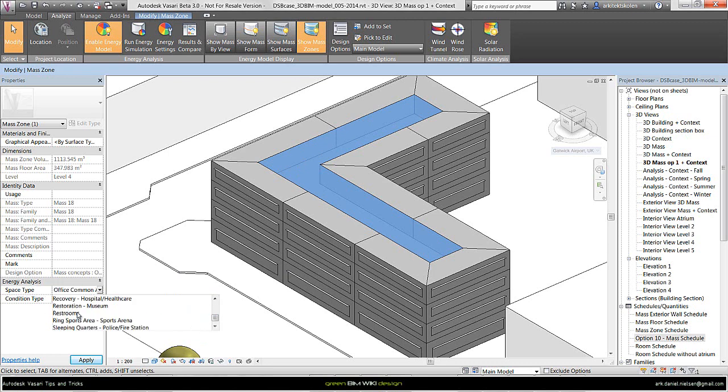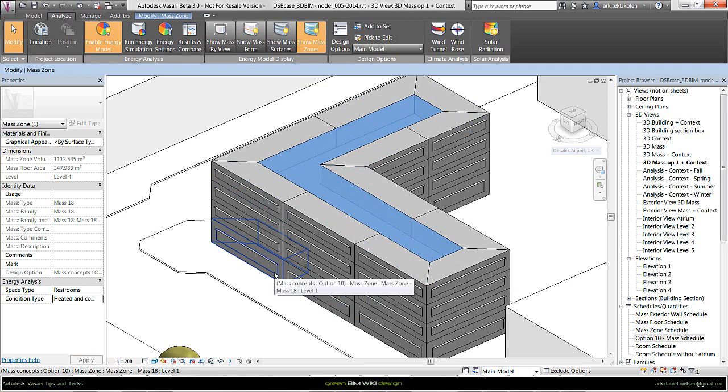space types. So let us say this zone is a restrooms zone, changed from office to restroom properties, and that is properties of how often this is used and how many people there are in this zone, etc. I could also change the condition type, but I will just leave it as heated and cooled in this case. So I could do this for all the different zones, and if I break this model up in more detail with more non-conceptual zones, I could have specified this even more detailed.